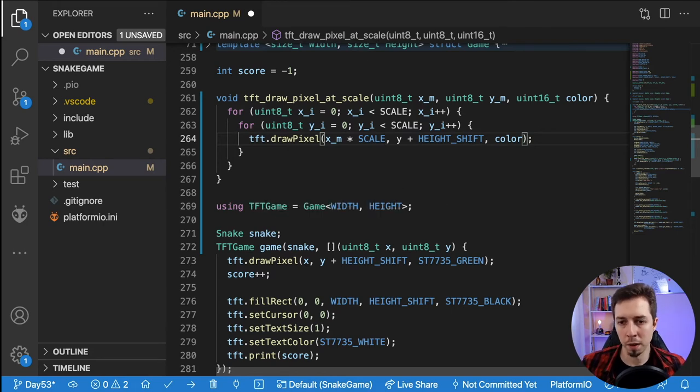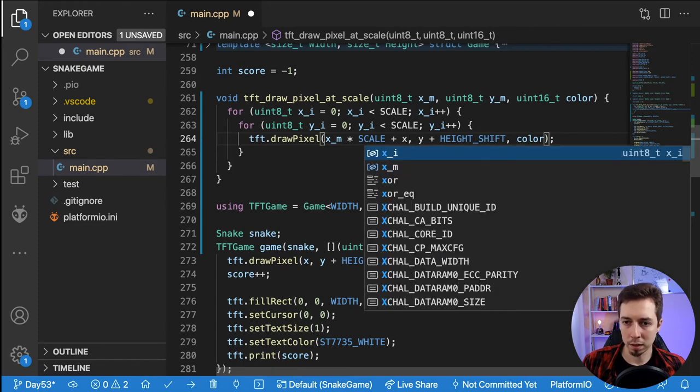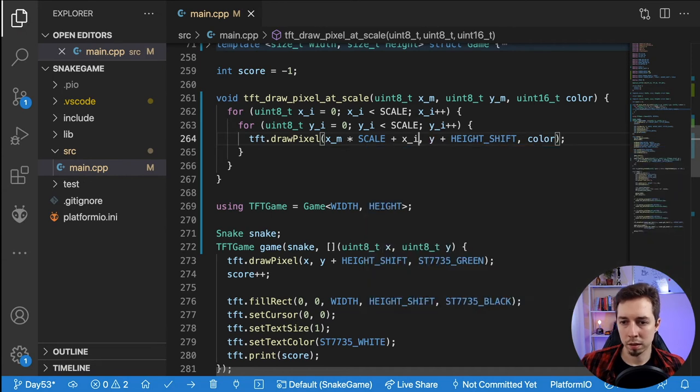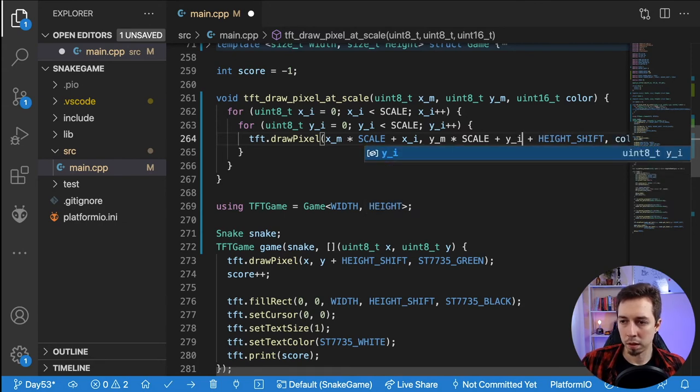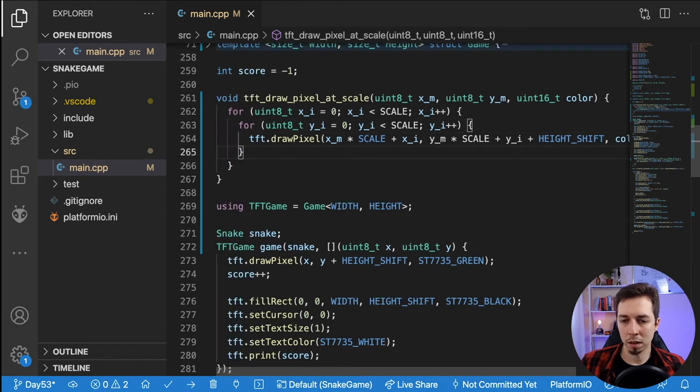So it's gonna jump 3 pixels, but it's not just drawing a single pixel, we need to draw scale minus 1 pixels, right? So that's gonna be plus xi, okay? And the same thing happens for the ym. We multiply it by scale and we add plus yi, okay? So that's essentially how this works.